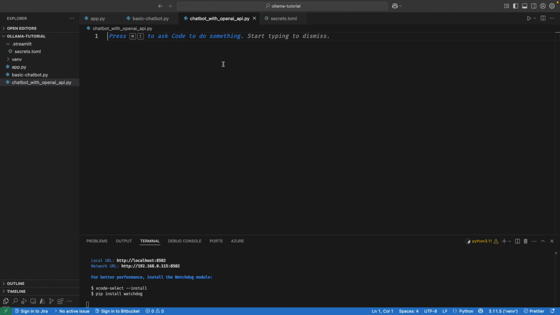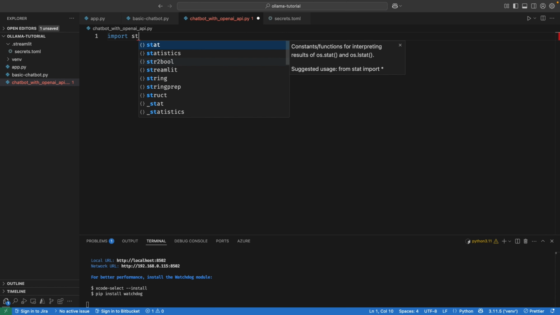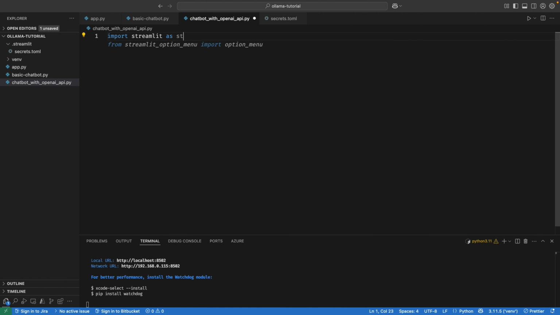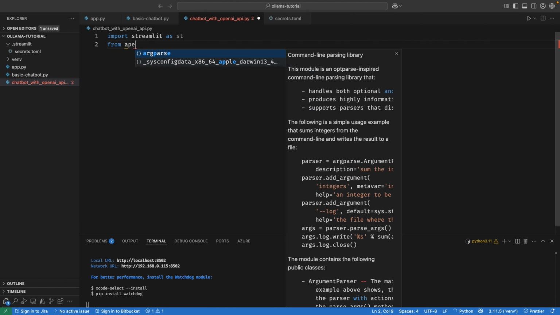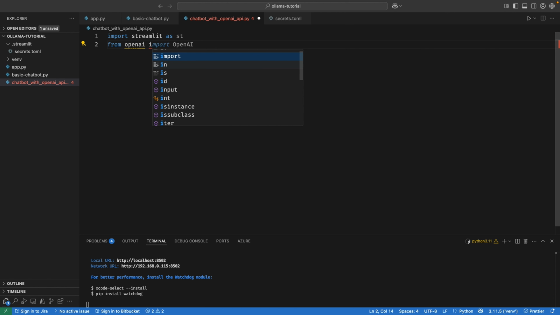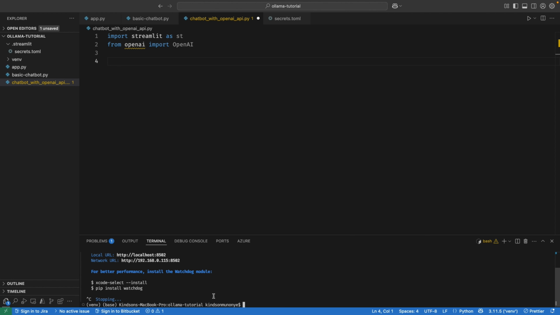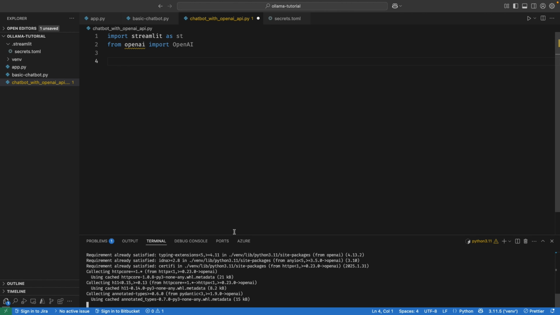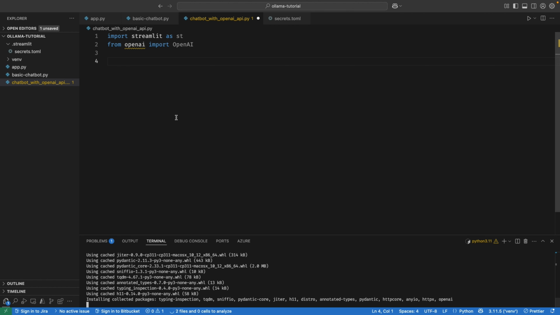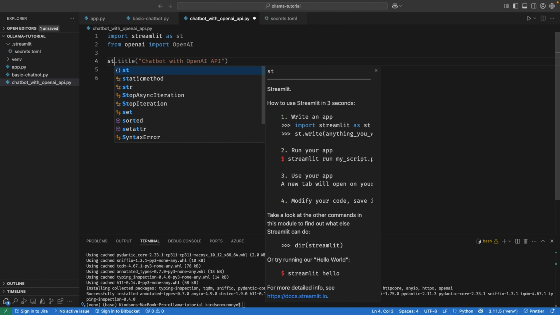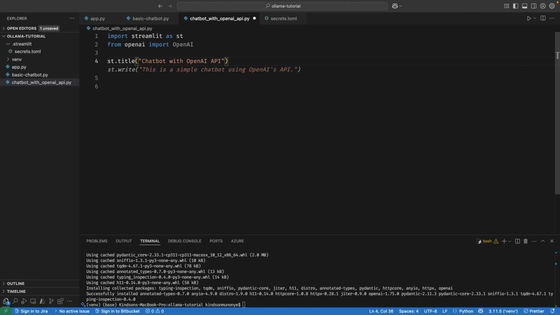In this case, we are going to follow the same procedure. We are going to import Streamlit as st, and we are going to say from openai import OpenAI. I think we also need to install OpenAI. Let me just stop the server here and say pip install openai and hit enter, just to make sure. Maybe I installed it, but I don't remember. So make sure you install it. Okay, so let's set the title: Chatbot with OpenAI API.